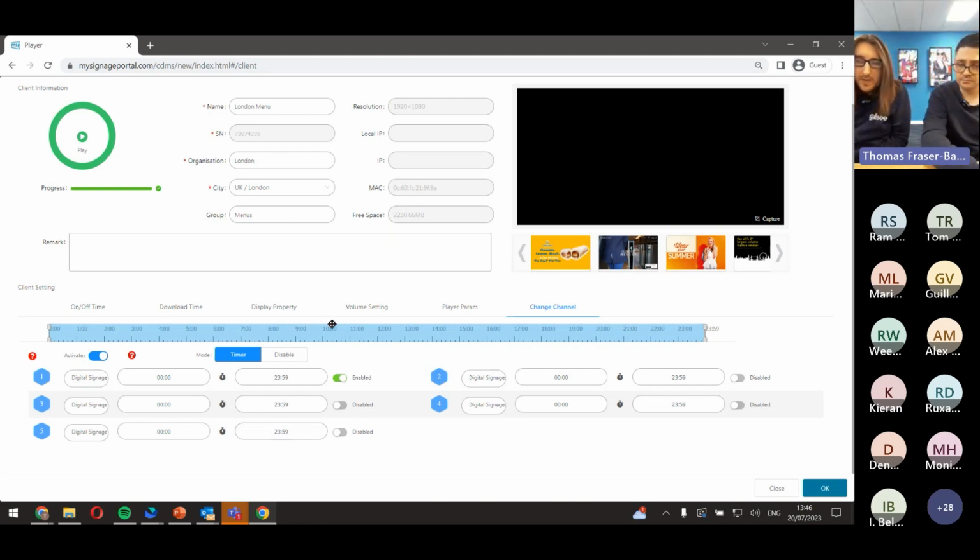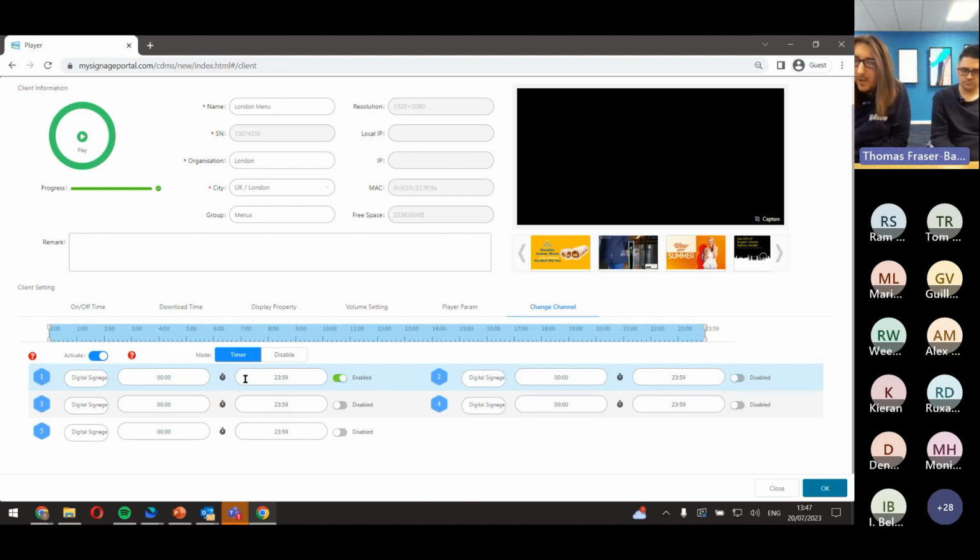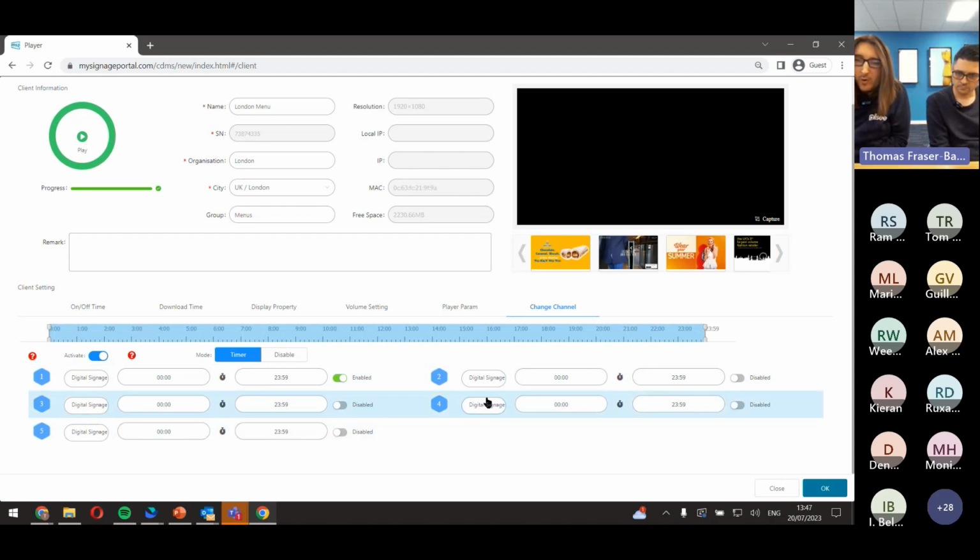Yep, and that's pretty much what this area is for, the last one. So you can see you can pick what you need it to change to. Obviously the choices depend on the actual device itself. Usually HDMI, VGA, and digital signage, which is the default Android system. And then you can just pick the times, and you can do more than once throughout the day, similar to the on and off times. Quite good. It's quite useful.